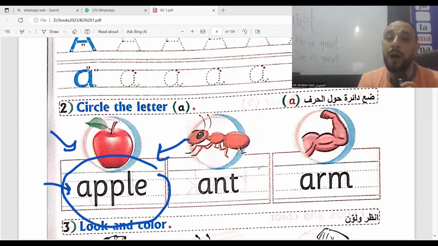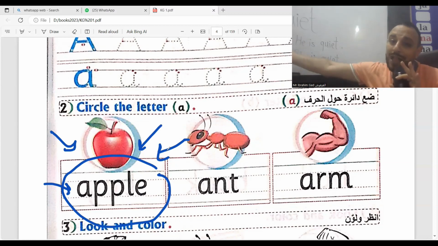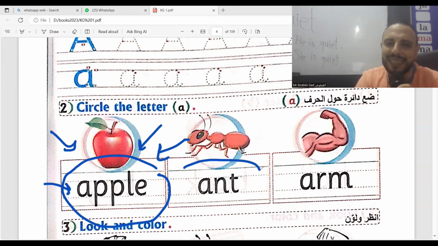When I ask Mommy for an apple, what do I say? Bravo. Mommy, can I have an apple please? Yes, here you are. Thank you, Mommy. You're welcome.